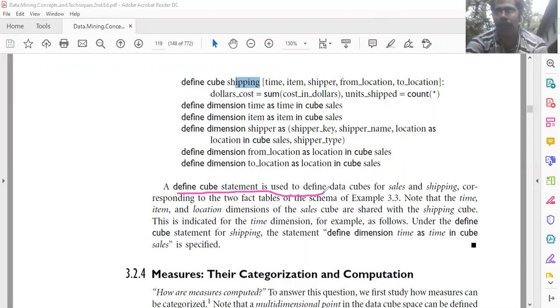The define cube statement is used to define the data cubes, sales and shipping, corresponding to the two fact tables of the schema. Note that time, item, and location dimensions of the sales cube are shared with shipping. This is indicated for the time definition, for example, as follows. Under the define statement for shipping, the statement define dimension time as time in cube sales is specified.